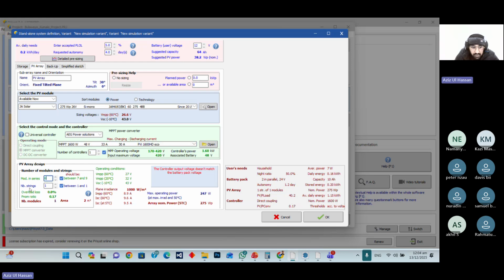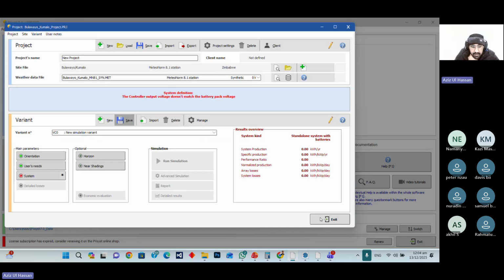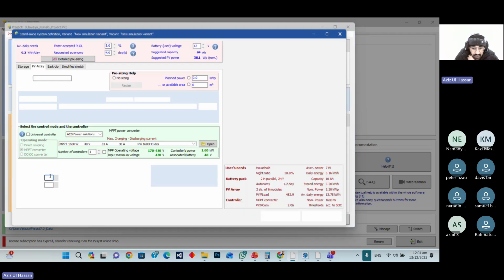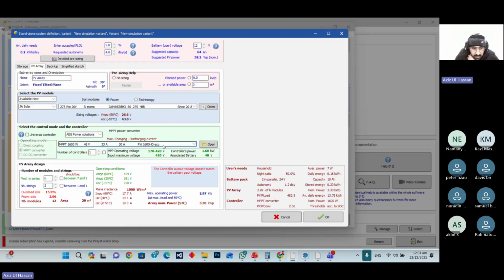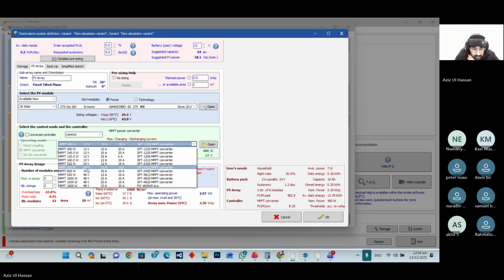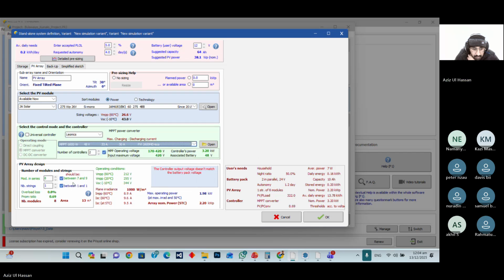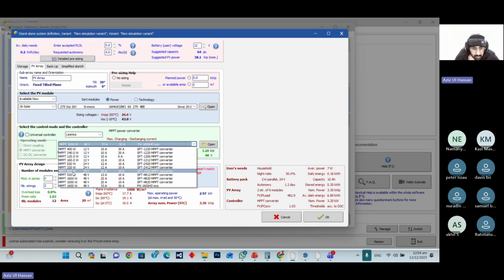And six PV modules, two strings available. Okay, and just click on that. Sorry, here the controller output does not match, so another option is available. Okay, six and two. Controller output does not match the battery peak. What is the reason why?